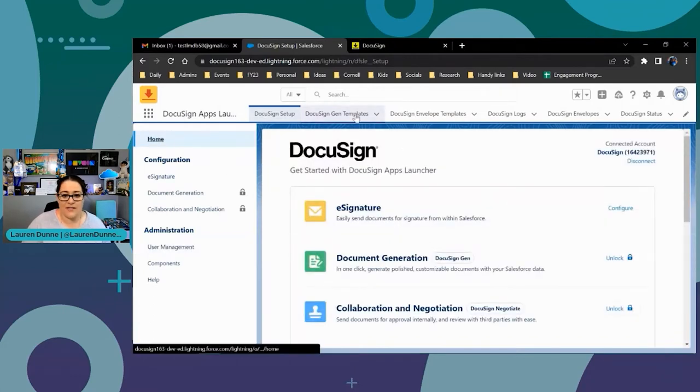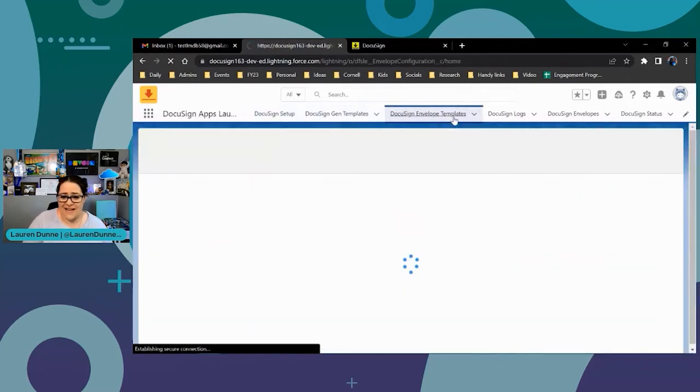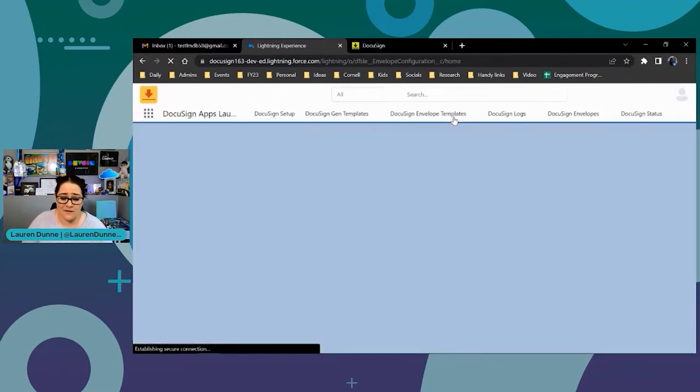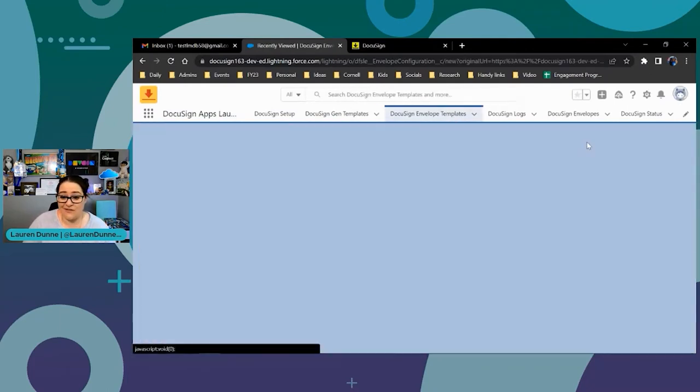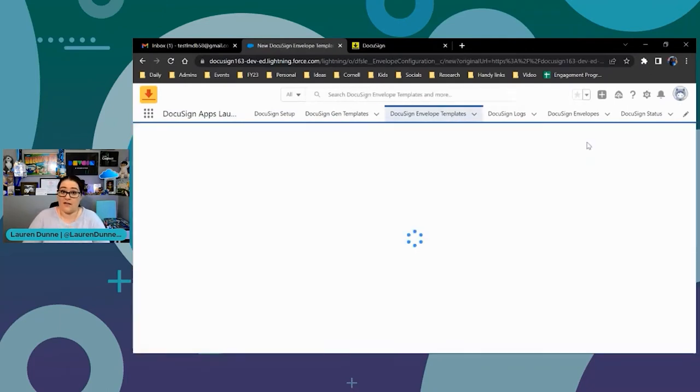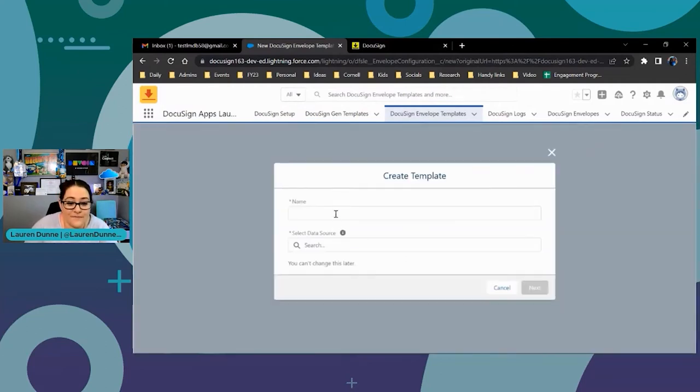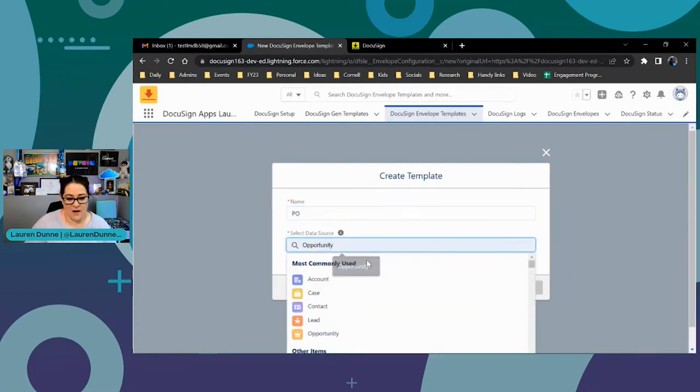So I'm going to actually create an envelope. So I'm going to go into DocuSign envelope templates now that I have it all installed. And I'm going to click a new one. Let's get going. You know, we've got it installed. Why not get going? So I'm going to call this one PO, purchase order. And I'm going to put this one on the opportunity.